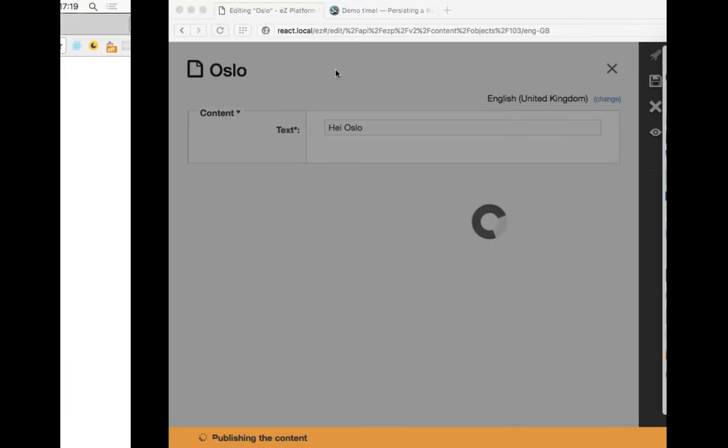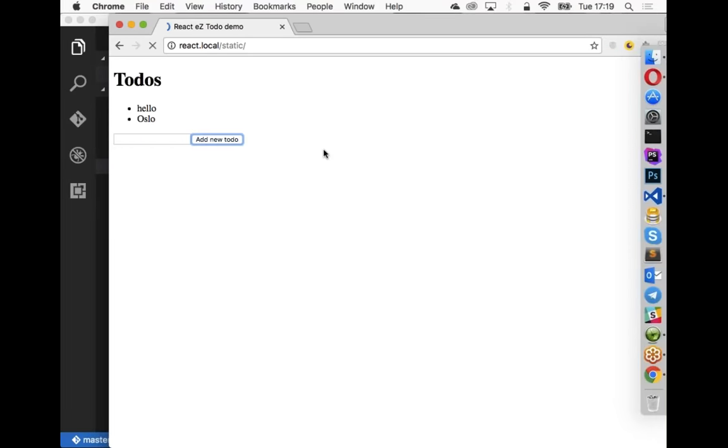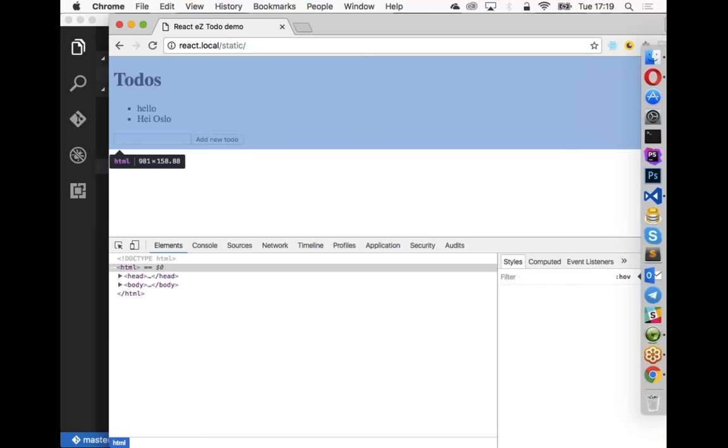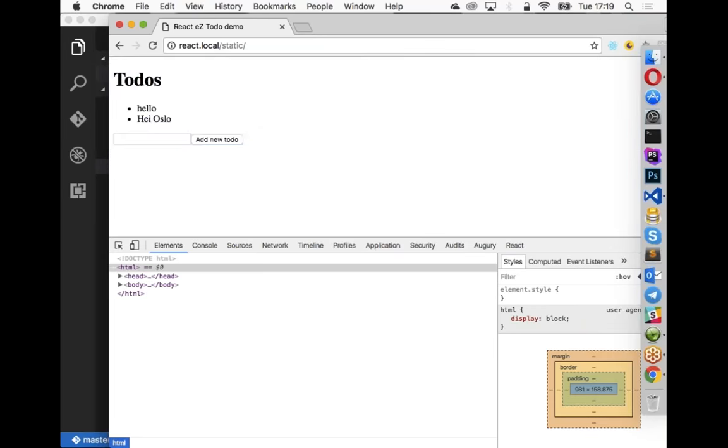Let's publish that. And then obviously this won't magically auto-load because I don't have any auto-loading mechanisms, but you can see that it's the same data. But then before we dive into the code, I think we should take a look at the application structure.